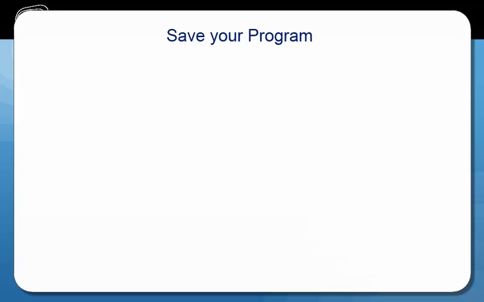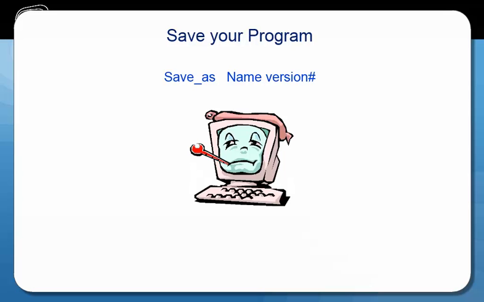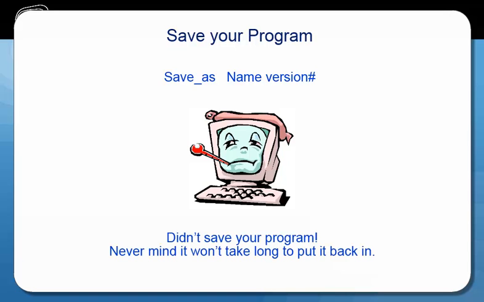It is very important to save a copy of your program many times and with a different name. Use version numbers. In the history of computing, millions of hours of work has been lost because a computer fails and the work wasn't backed up.